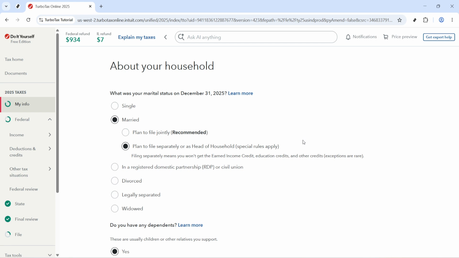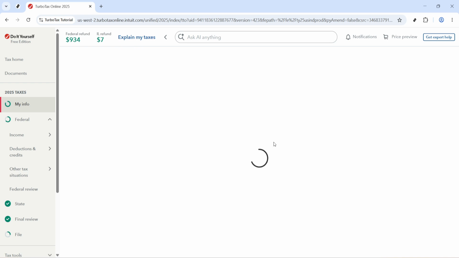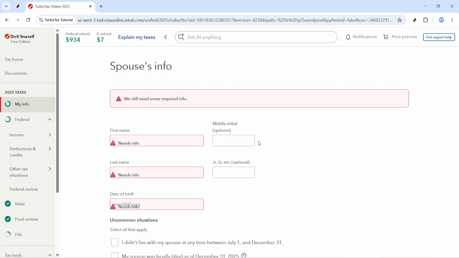By choosing this option, you're letting TurboTax know that you do not want to file a joint return and instead want to proceed under the separate filing path. Then click Continue again. At this point, TurboTax will move you into the next part of the setup and begin asking for your spouse's information.